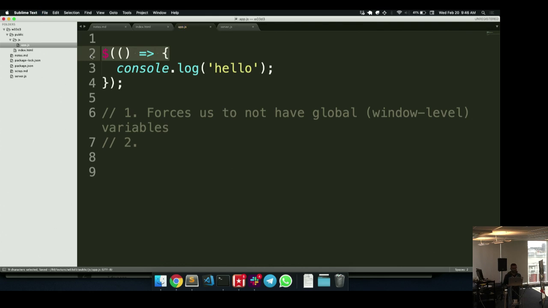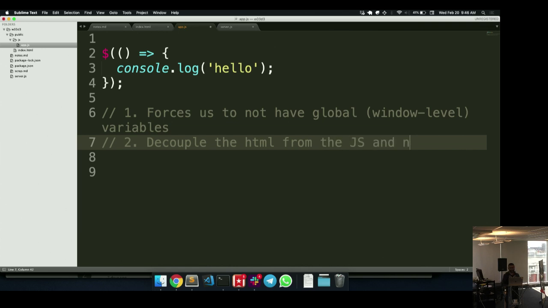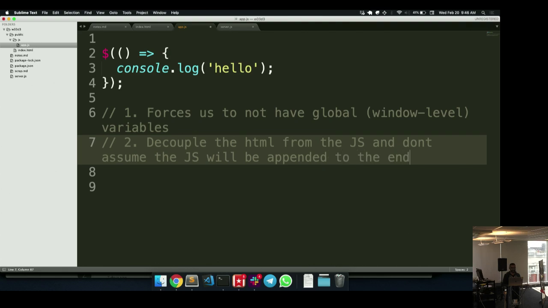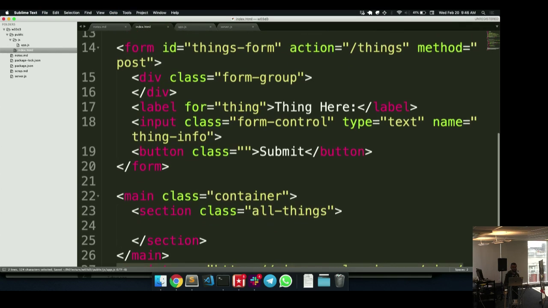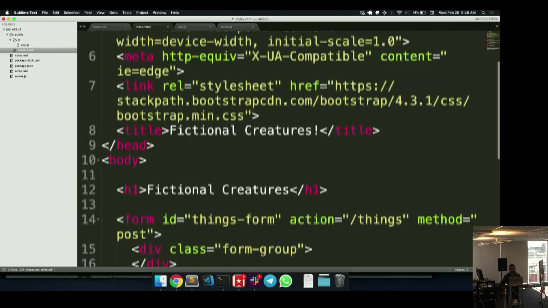So that's our code so far. And so the second answer here is decouple the HTML from the JavaScript. And don't assume the JS will be appended to the end of the body. Okay.